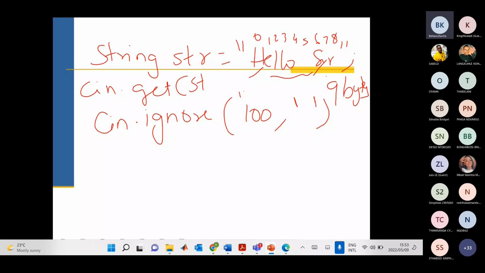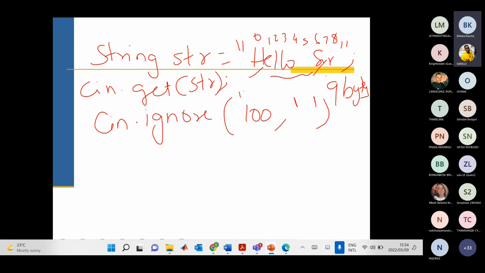Guys, if I write the cin.get function, what is happening? What am I retrieving there? I'm going to retrieve here the value of H. Am I right? Yes, which is an input. Miss, what is the 100 for?